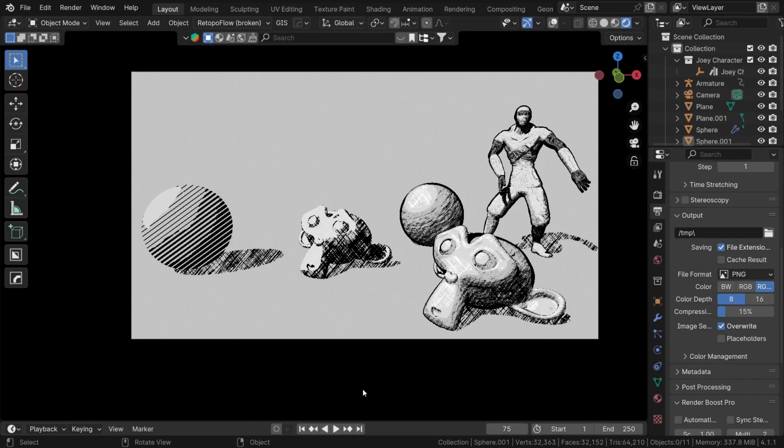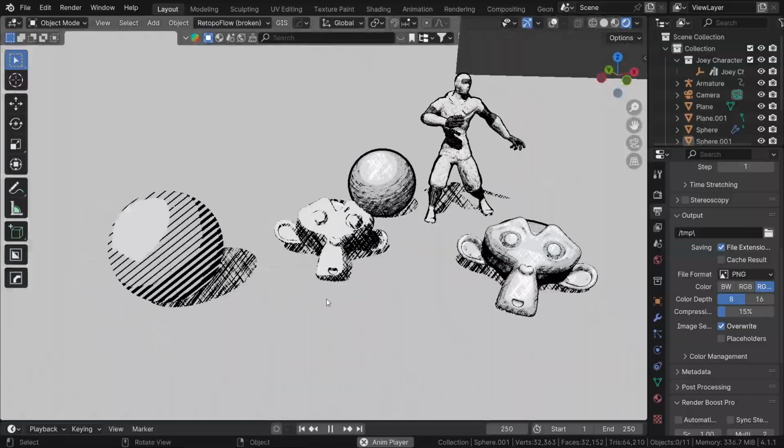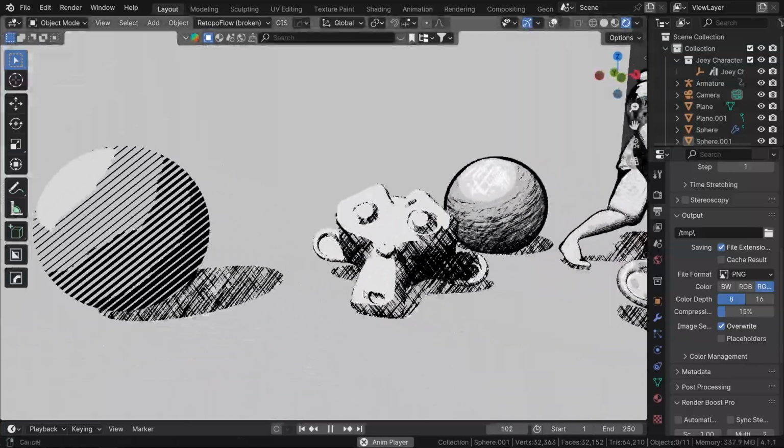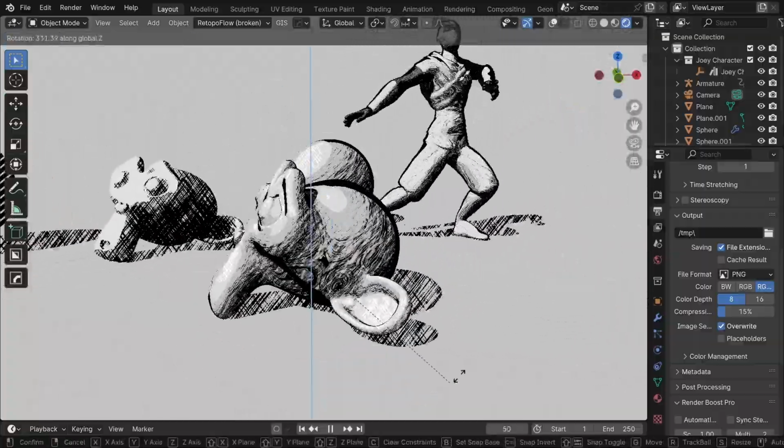So these are my three final materials. As you can see, Eevee is a really flexible render engine that allows you to create complex materials with a relatively simple approach. I hope you learned something new in this tutorial.